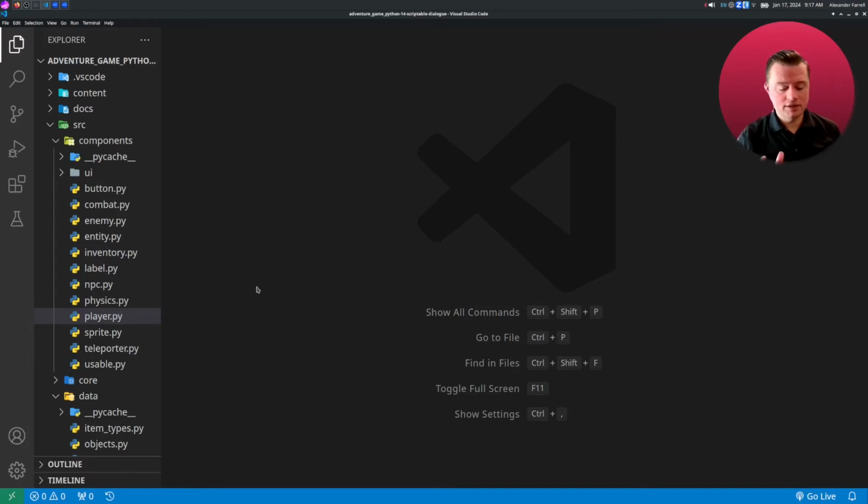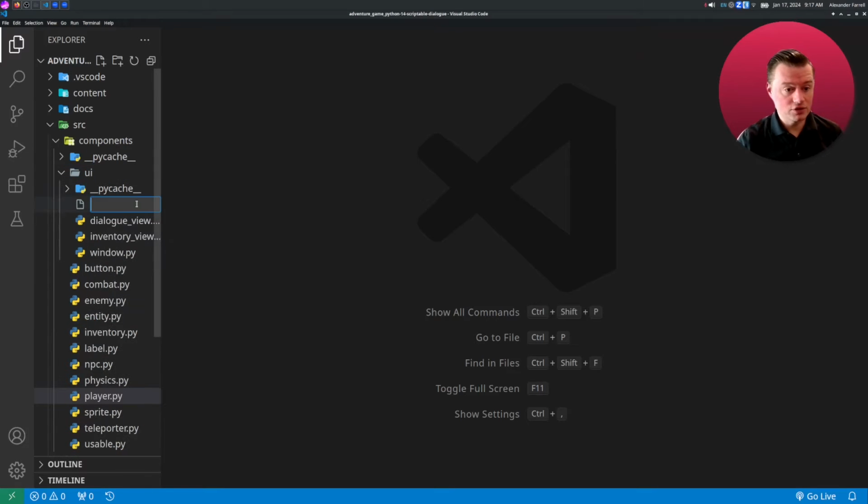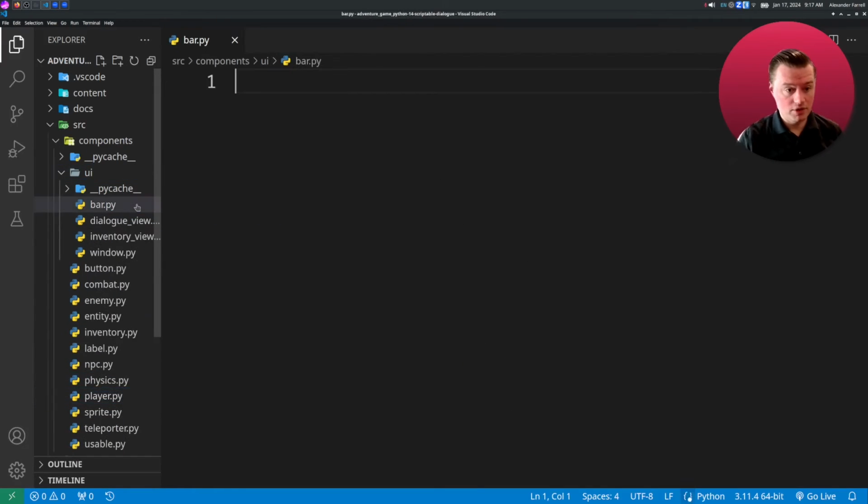We're going to create just a bar class. If you have stamina in your game, or any other statistics like mana or something, you can also display those with this bar as well. Let's go over to UI and create a new file called bar.py. So this is in source, components, and UI.